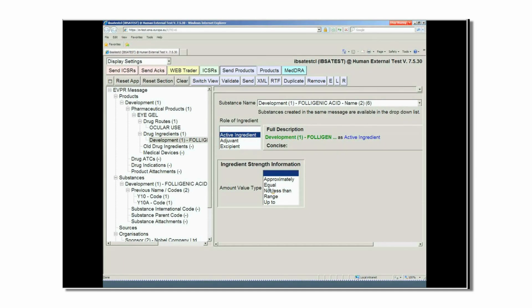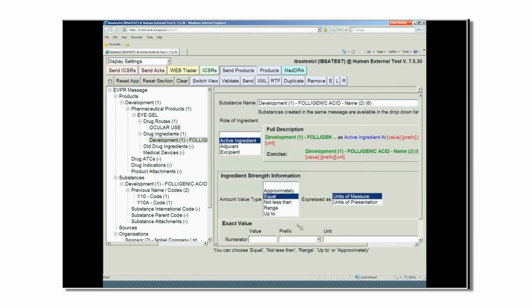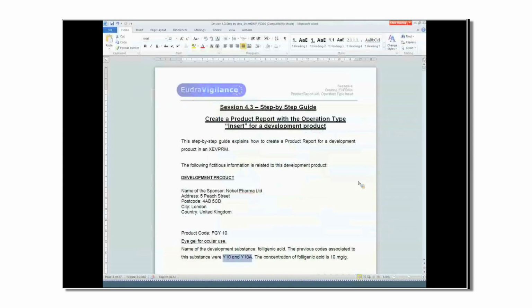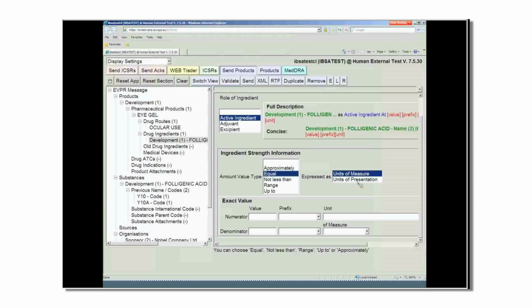The concentration of this substance, the type of concentration, is equal. And now we have to specify how the concentration is expressed, as a unit of measure or as a unit of presentation. So let's look at how the concentration is expressed. It's 10 milligram per gram. So this is a unit of measure. If it had been 10 milligrams per tube, that would have been a unit of presentation.